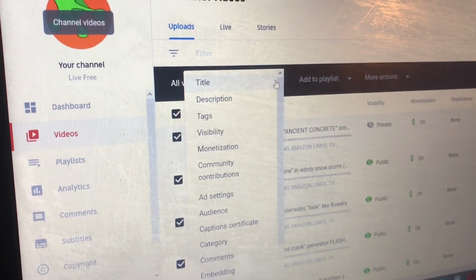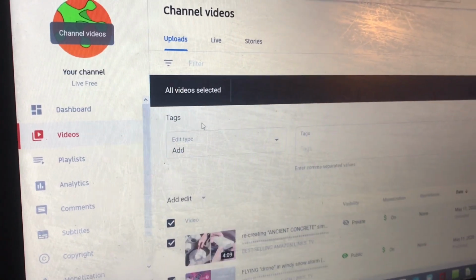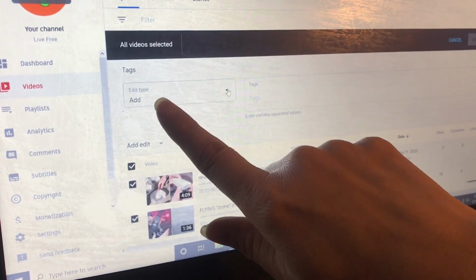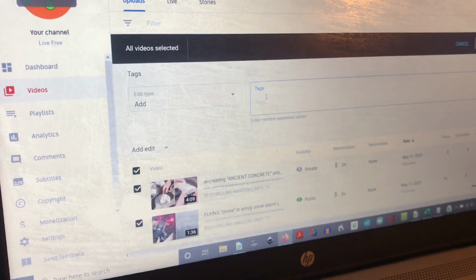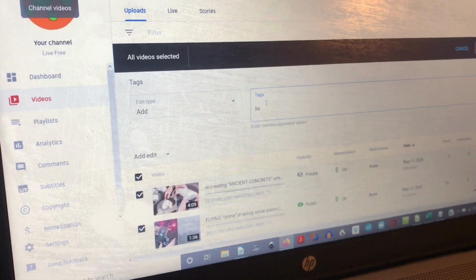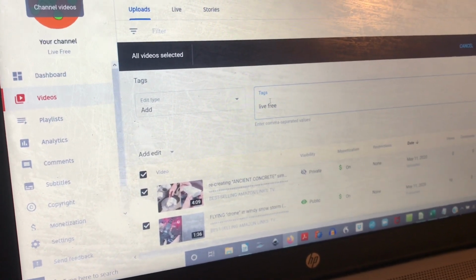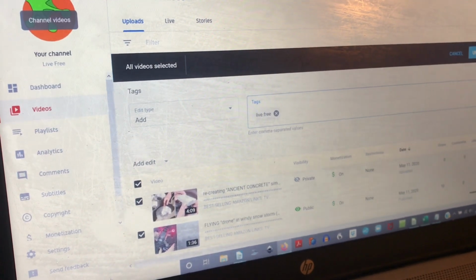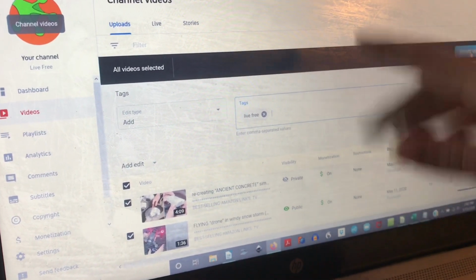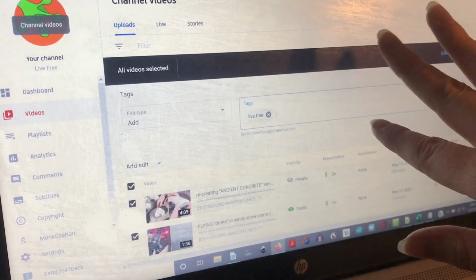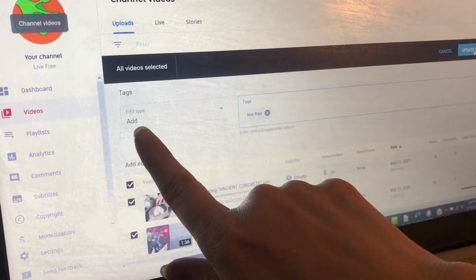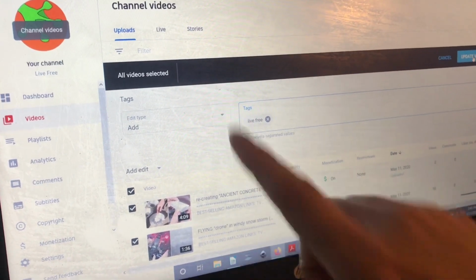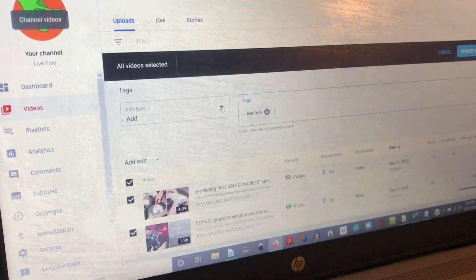We're going to Tags. So for the tags of every single video going forward, we can select Adding, and I'll just type the words Live Free, hit Enter. Okay. When I click Update Videos, it will add that tag to all of our videos. However, you can also remove the tag later from every single video by simply toggling your choices here.